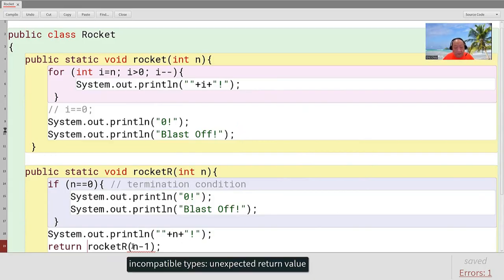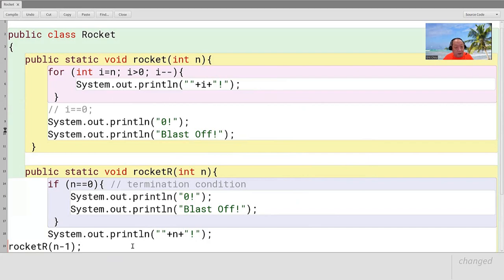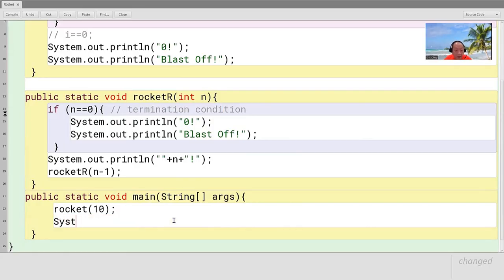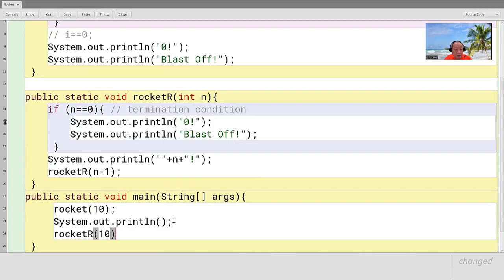This one has no return value, so no return, just directly call. Here you actually do rocket 10, and then let's change line and do rocket R10. Let's see if there is any difference.